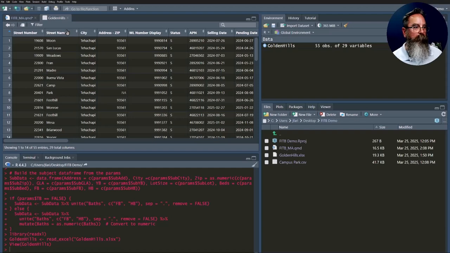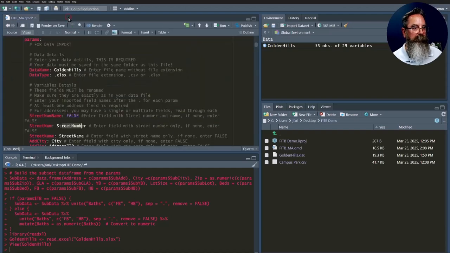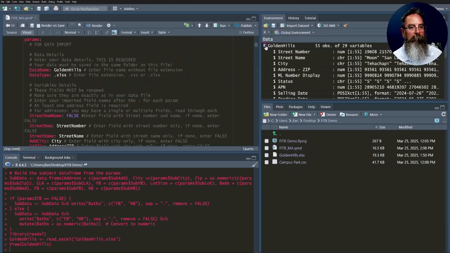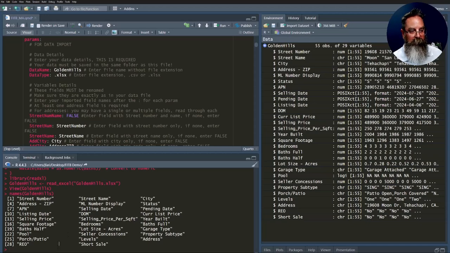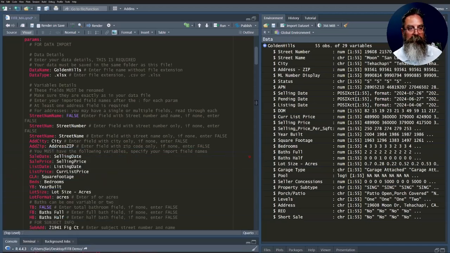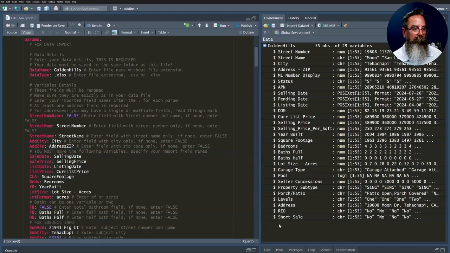Once it imports, we can close this preview. We can click this blue circle here to open the data set, and we get a list of the street names. Otherwise, if you needed to, you could do names down here in the console and the name of the data set, which in this case is Golden Hills. We get the predictive text there, and that gives us all the names. I like to just work out of the environment because I can see all the names here.